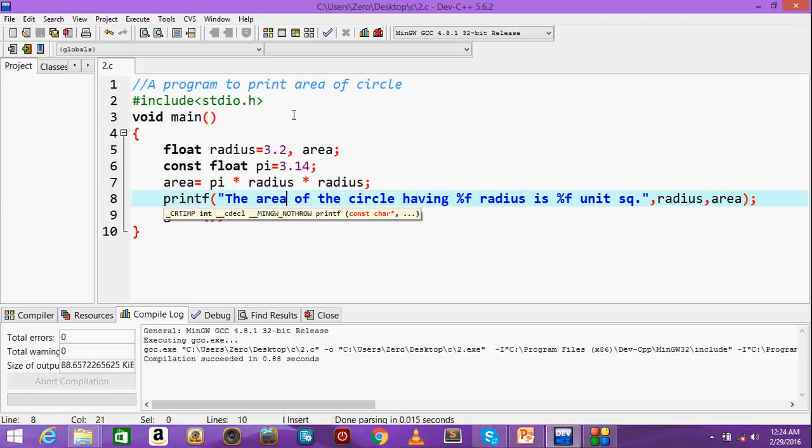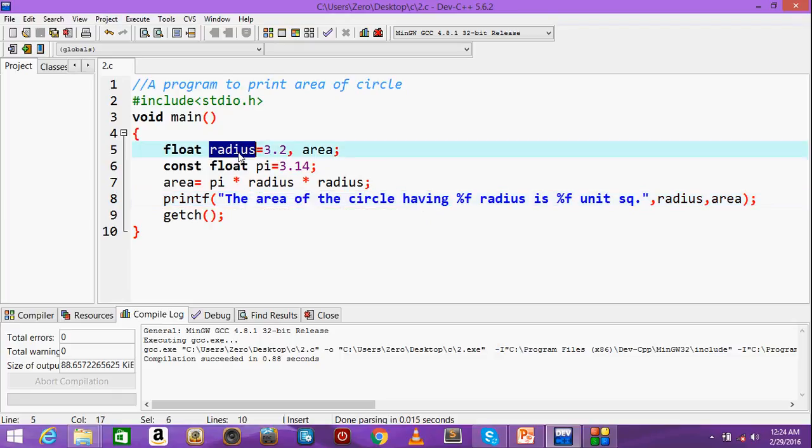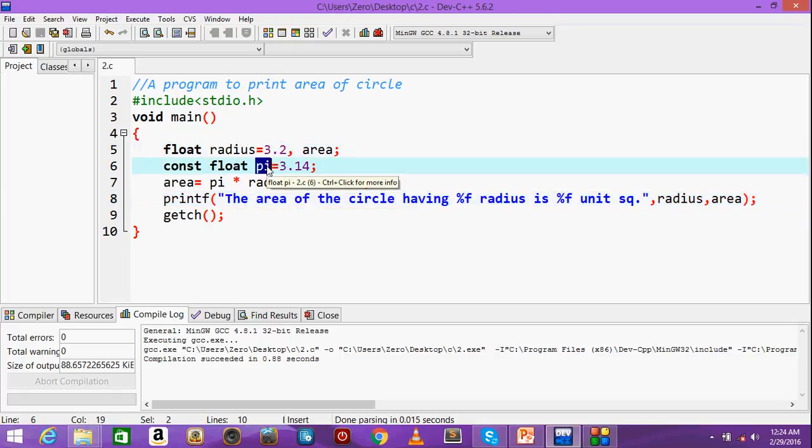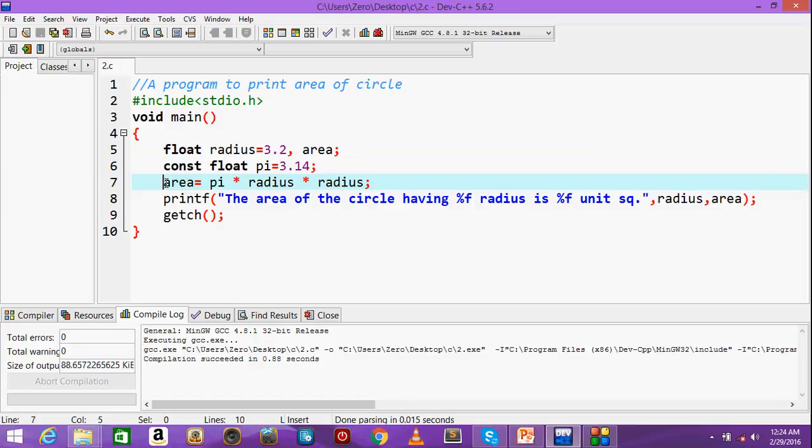What we are going to do in this program is calculate the area of a circle. In order to calculate the area of a circle, we need a radius and a value of pi. Since pi's value is pretty much the same in every case, we have declared it as a constant value of 3.14. In the third line, we are calculating the value of the area by simply multiplying the value of pi with radius multiplied by radius.